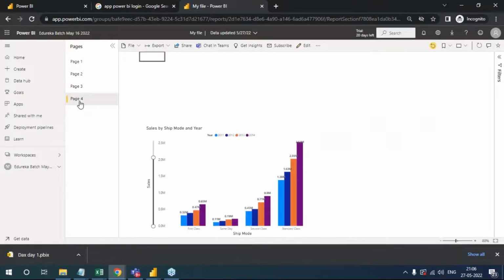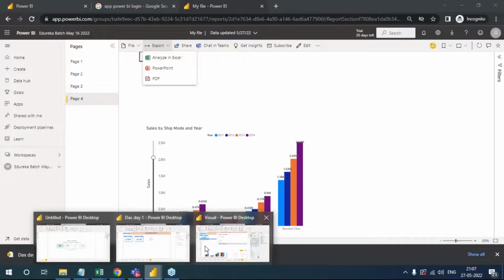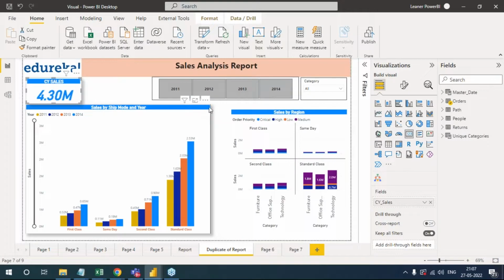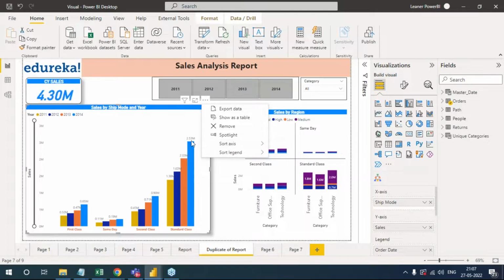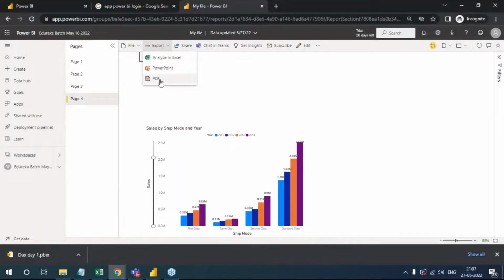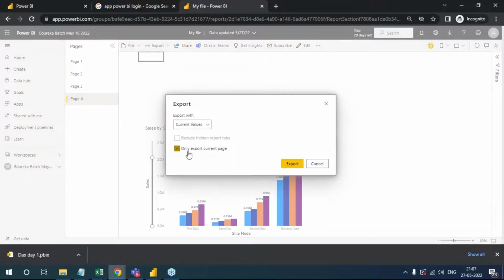Okay. So if you want to have this visual in your PPT or PDF, you see here, there is an option called Export. You cannot copy this here. You don't have that option to copy this. Probably they are going to add that functionality in the near future, but as of now, we don't have that option. But if I say download this in PDF or PowerPoint, it will be exported into a PowerPoint. Only export current page, export.